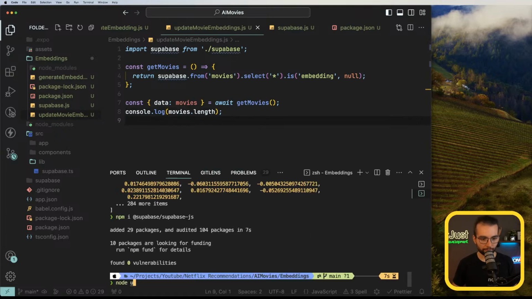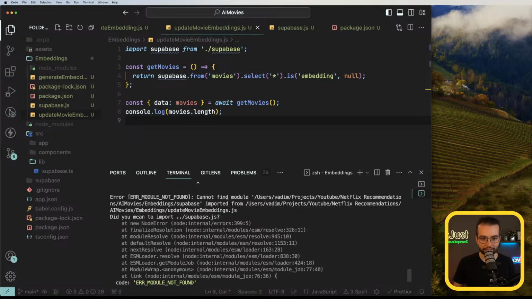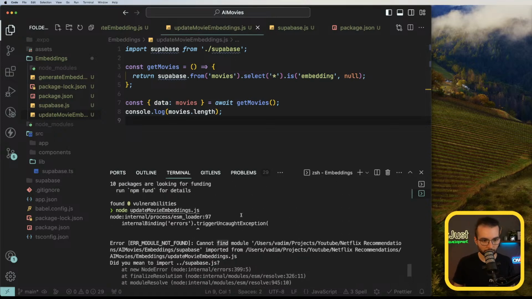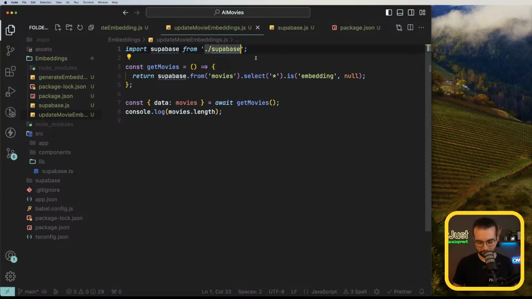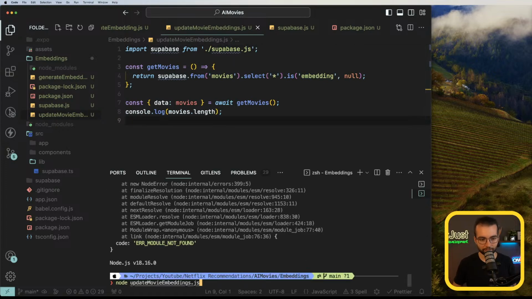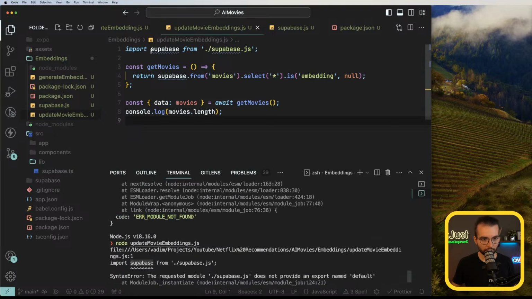If I run the update, where is it? Node update movie embeddings. We're going to see what? Cannot find module. Which one? Update movie embeddings. Import Supabase JS. Do I need to specify JS here? Yeah. Import Supabase. I need to destructure it.